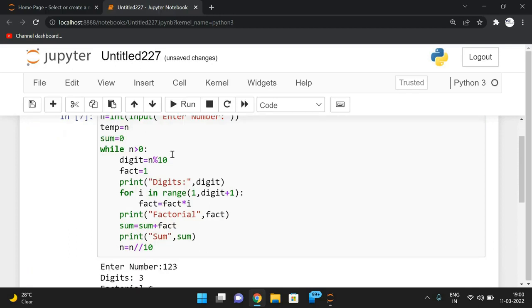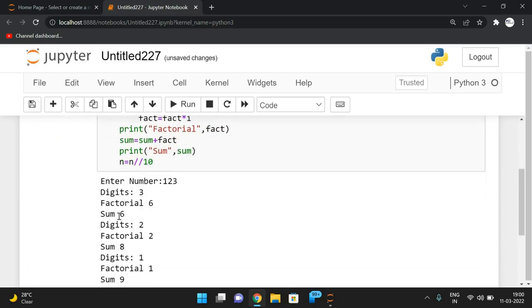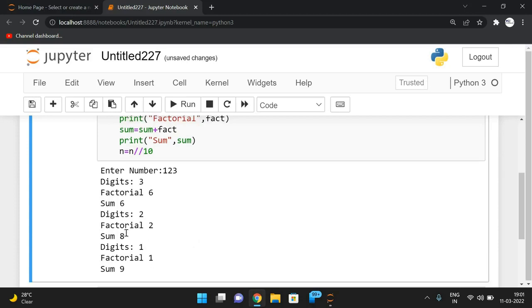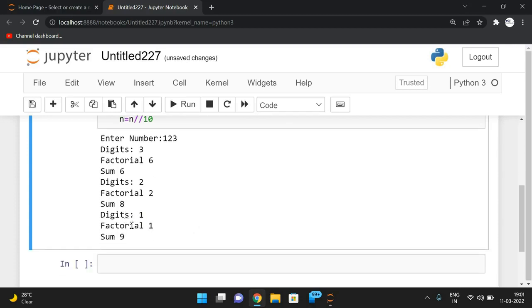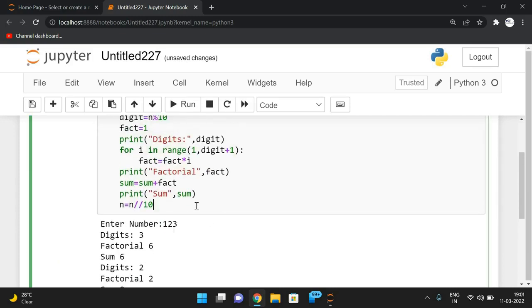So for 1 2 3, you'll get digit 3, factorial 6, sum is equal to 6. Next digit is 2, 2 factorial is 2, sum is 8, so 6 plus 2 is 8. Then digit is 1, factorial is 1, and sum is 9, 8 plus 1 is 9. So finally we'll get this sum 9, and this sum should be compared with the given number, right? Now what we have to do?